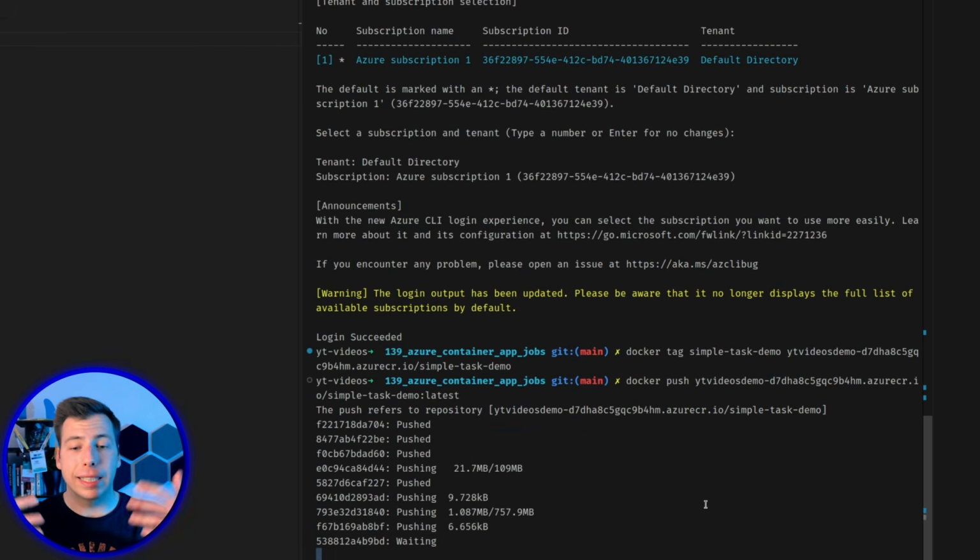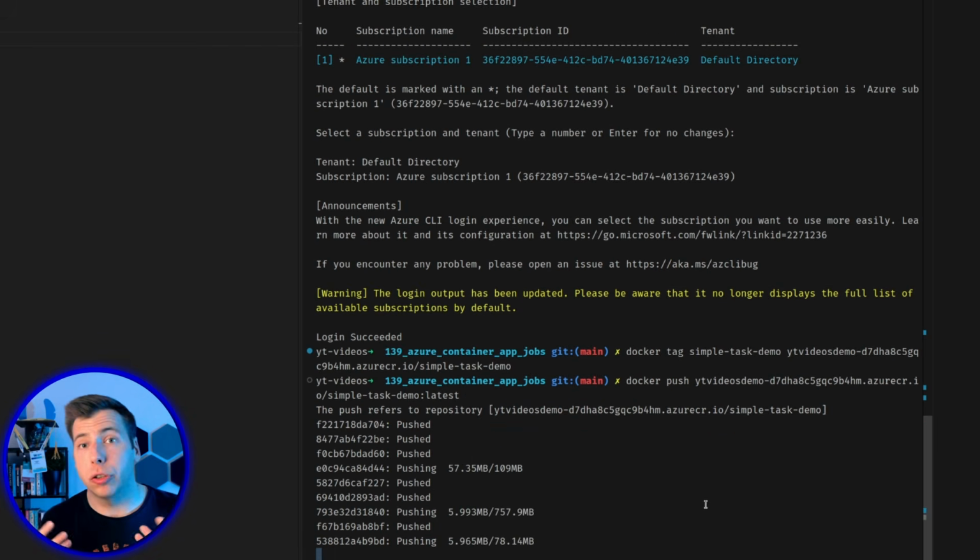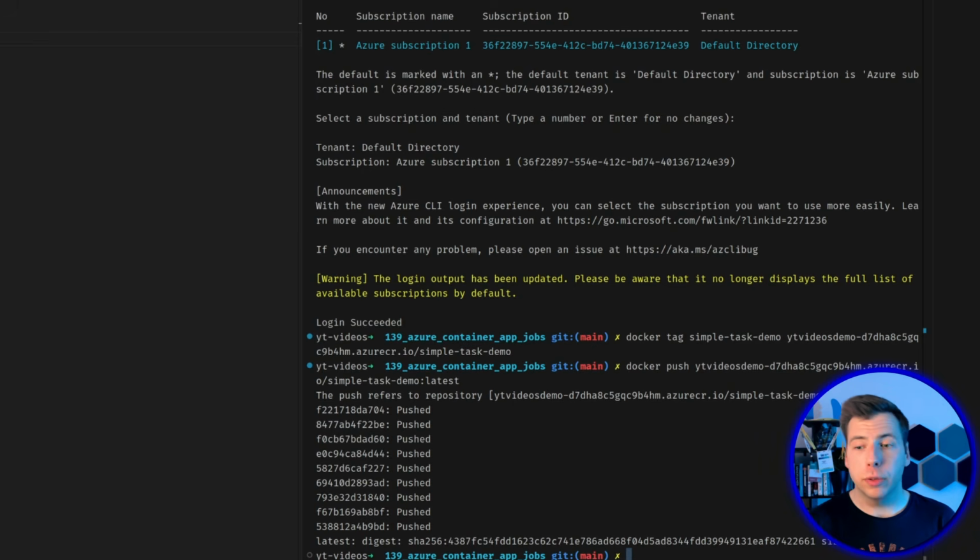So now you can see that this is being pushed to my Azure Container Registry. Once this is finished, we have made it available to be used within Azure services. Cool, this was pushed now. Took a while because it was a lot of stuff. And now we can use this image inside of Azure.